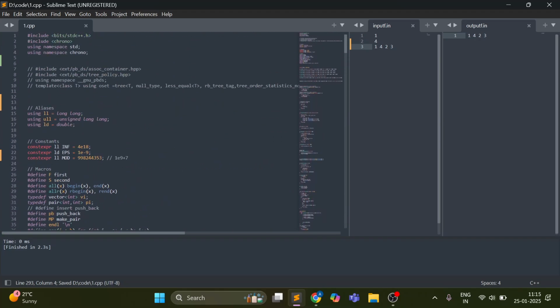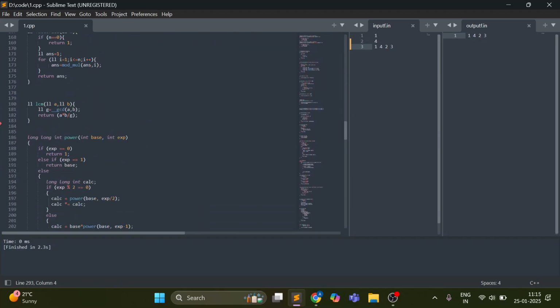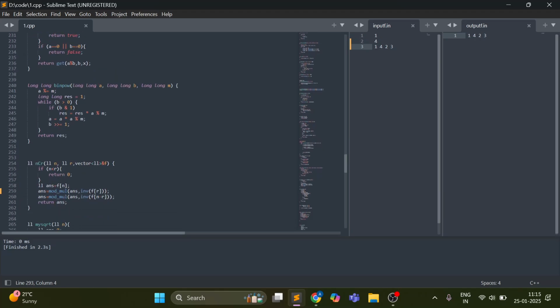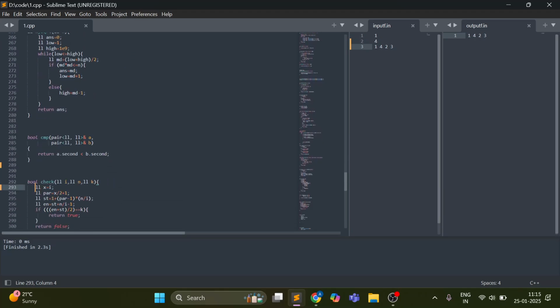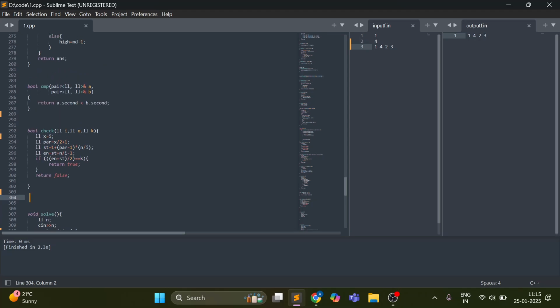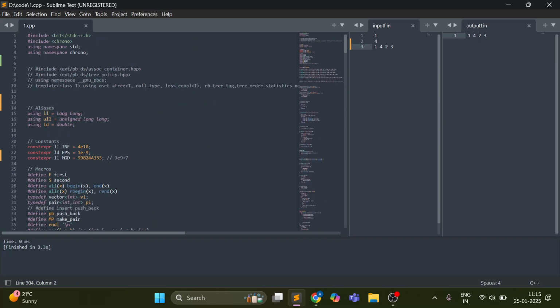So this is the overall template. I think I use most of them. There are also some codes which I don't use, but removing them is also not a great idea because I might need them some time. So I just kept it as it is.